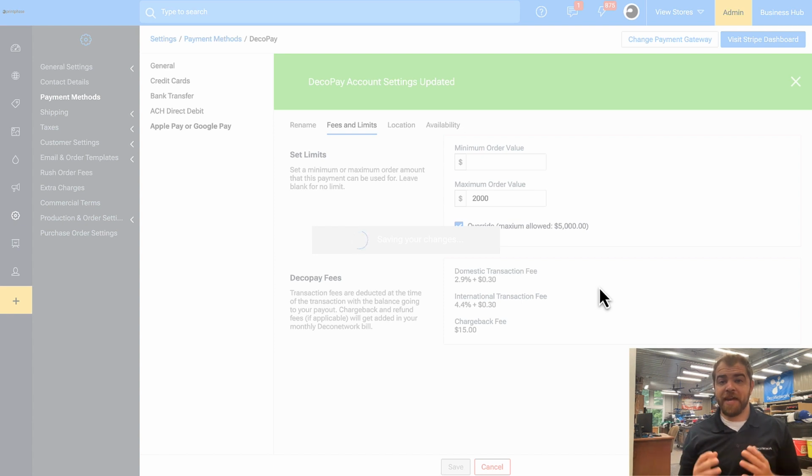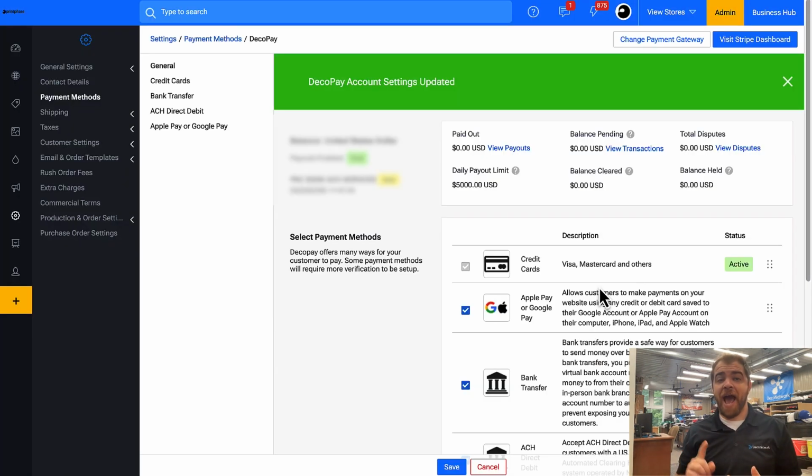DecoNetwork and DecoPay make it that easy to add your variety of electronic payment gateways you want to offer, set minimums and maximums, set the availability based on location or store. You have a lot of control, and that's awesome. We can take a lot more payment methods than just debit and credit cards.